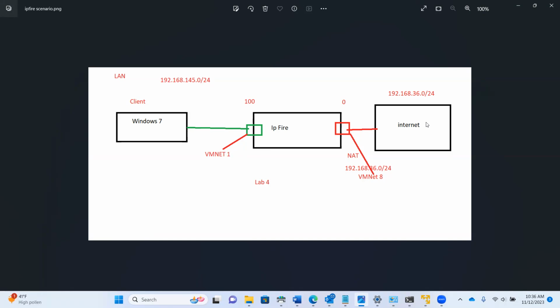Your red interface will be getting internet access and the Windows client has to forward requests to IPFire. For this machine, the gateway will be whatever IP you have given to the green interface. So I'm going to use .100, right? So this is first of all the network scenario.